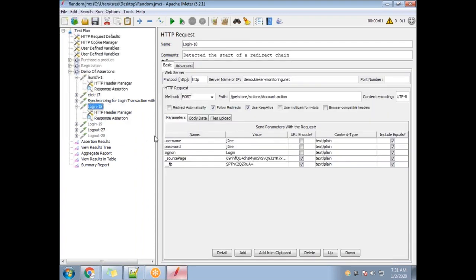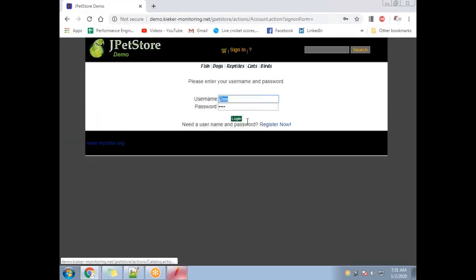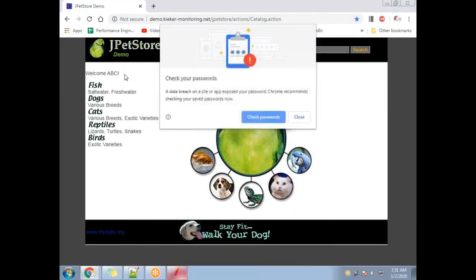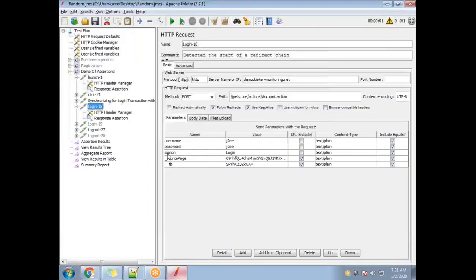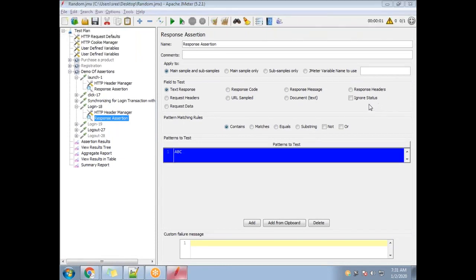Okay, so if you're logging in with J2E, it will show the text called ABC. It will show the text called ABC. That's exactly the text where I put the assertion. So do you think it will pass now? Okay, do you think it will pass now?